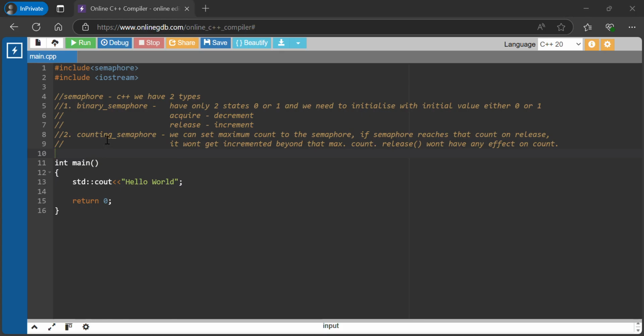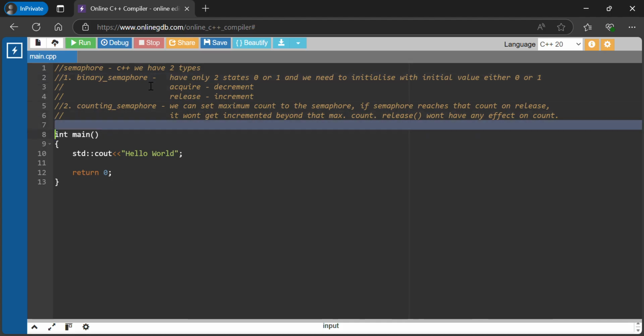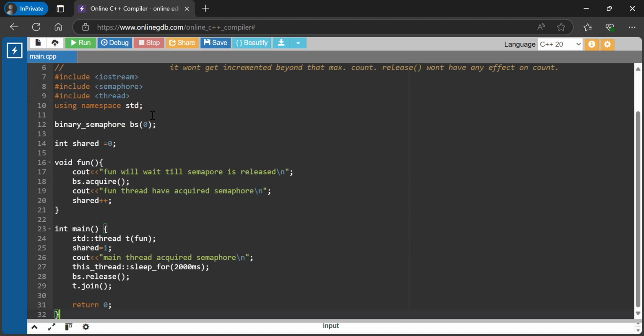First we will see an example for binary semaphore. I have already written the program, because if I write it, it will take time, so I'm going to copy paste it. This is an example of binary semaphore. The semaphore header file is included, and I have declared a binary semaphore. We have to give an initial value in the constructor, either 0 or 1. 0 means if any thread tries to acquire this semaphore, it will wait until it is released.